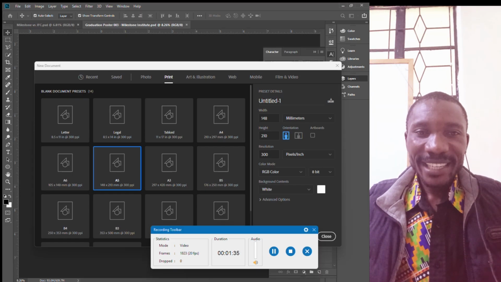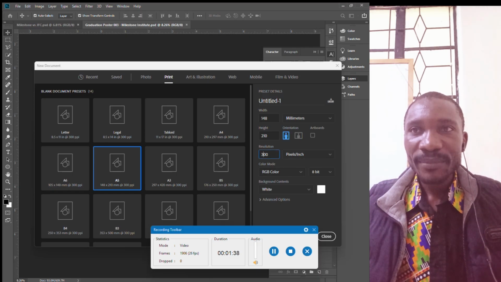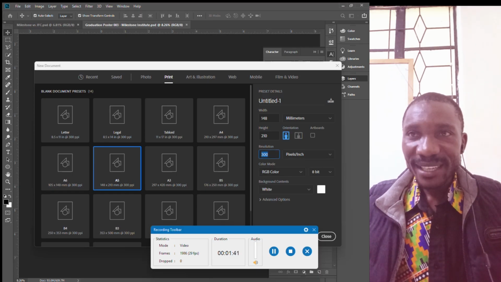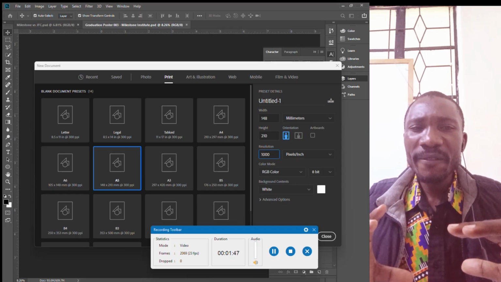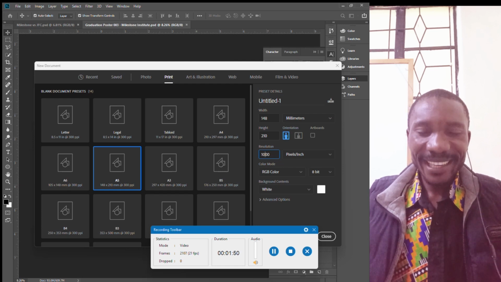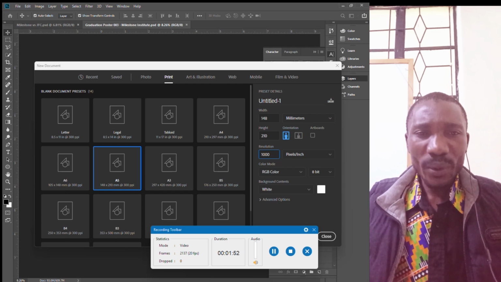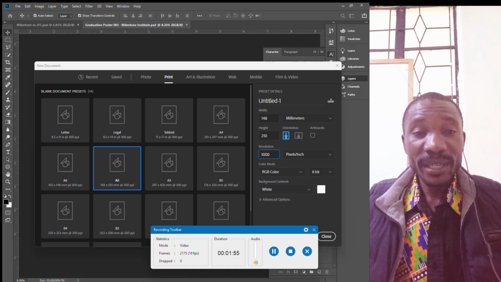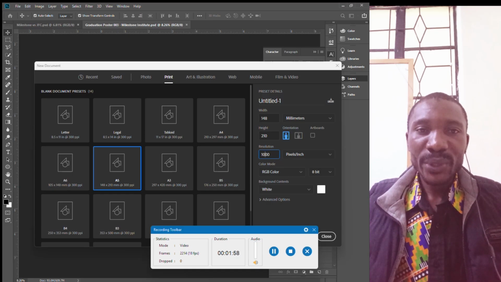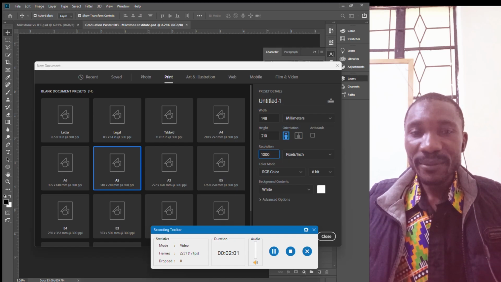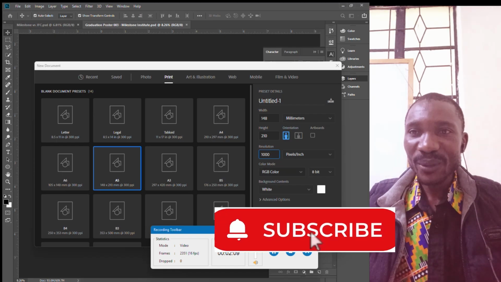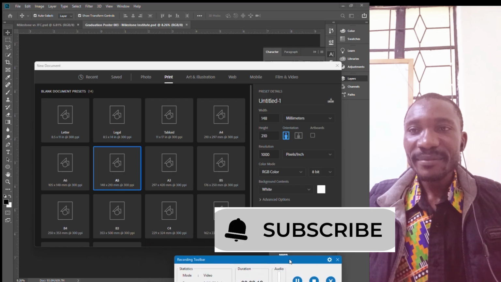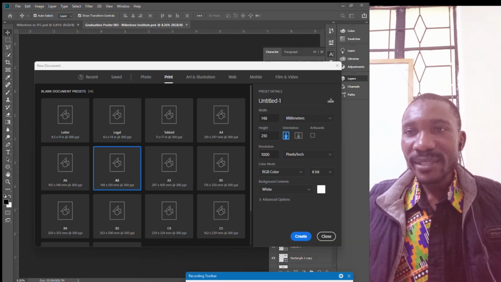Then what is important is the resolution. As you can see, I'm choosing 1000 resolution. That is the highest. I want that poster to be very, very clear, a high quality poster. Normally for posters we usually use 300, but because this is a very important poster, I'll be using 1000 resolution. After selecting 1000, then I'll create.